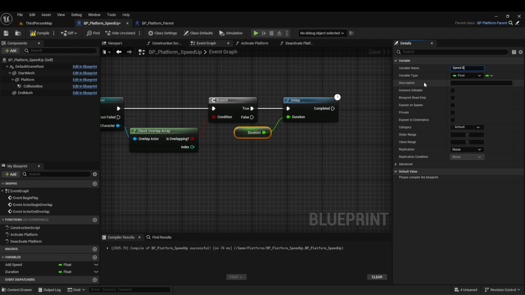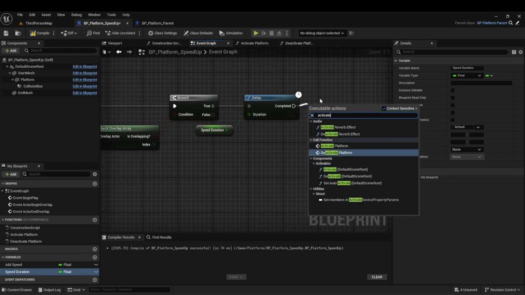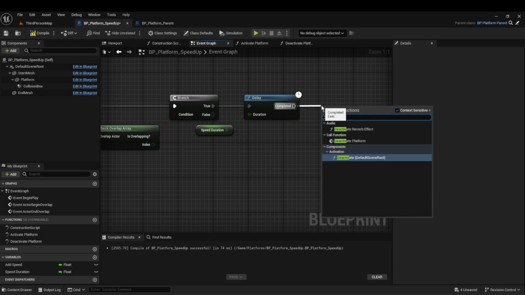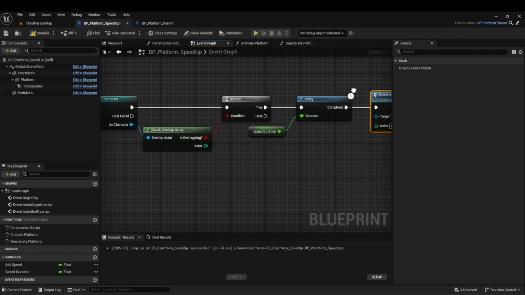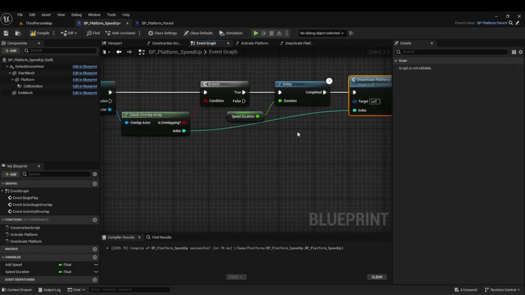Duration, speed duration. And then you could just do activate platform. Or sorry, deactivate. And then you'd have to plug it into here, this index. So, I mean, that kind of works. But the thing is, let's say we ended the overlap and then we walked back on the platform. So what would happen then?